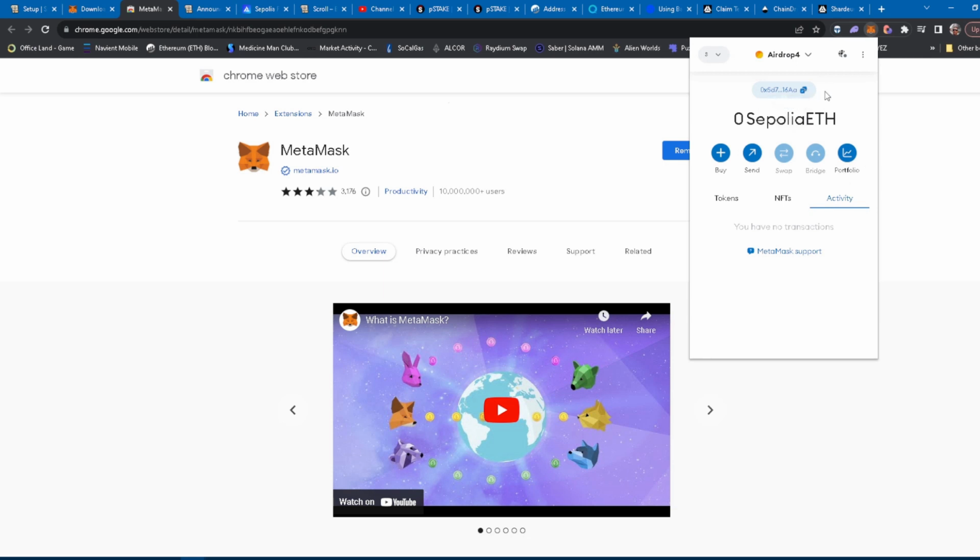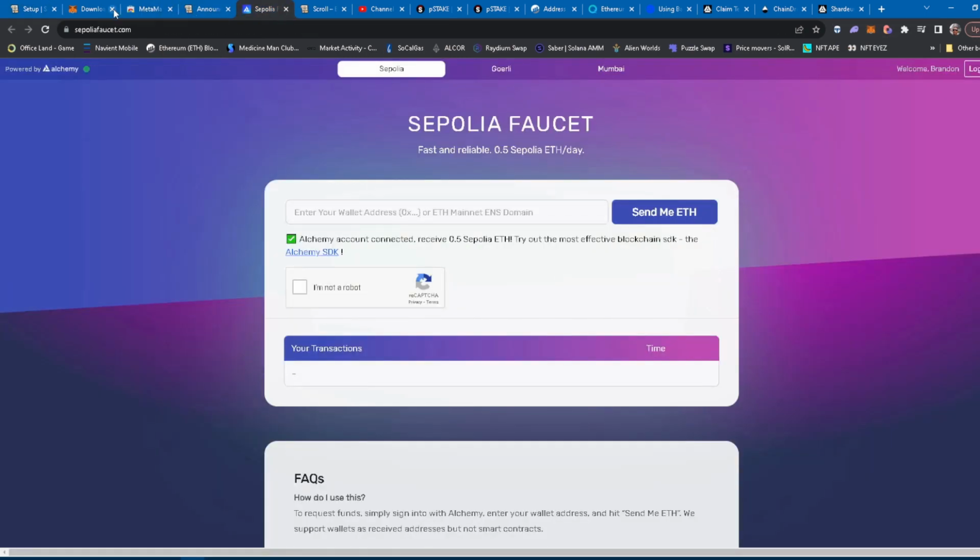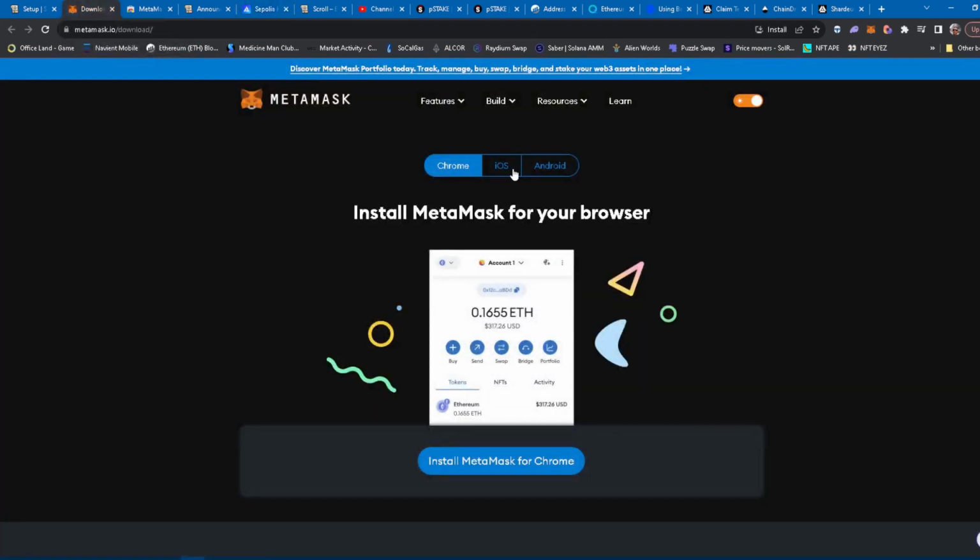You can click on that to copy, because you're going to take this wallet address eventually and go into the Sepolia testnet faucet. But first, you're going to want to choose which wallet you want to use. You can use it on your phone, iOS or Android, or you can install it in your browser. Here we installed it in the browser.